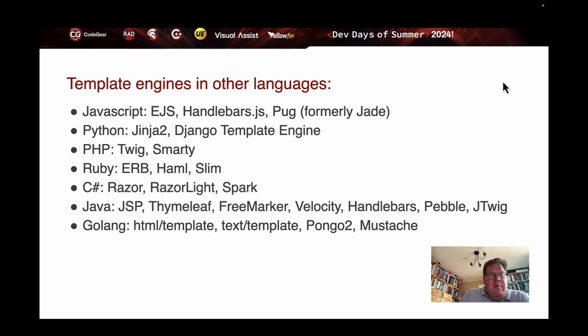So as you can see, other languages also have template engines, so this is not a new concept. In JavaScript there's EJS, Handlebars; Python, popular Jinja2; PHP, there's Smarty; Ruby has ERB; C#, Razor, Spark; Java is JSP, Thymeleaf, Velocity, etc. Golang has built-in HTML templates, text template, and so on.